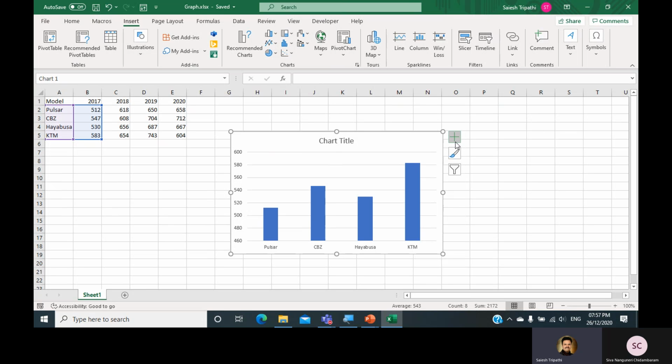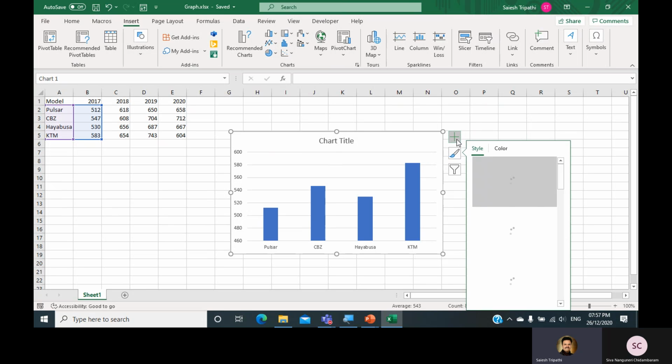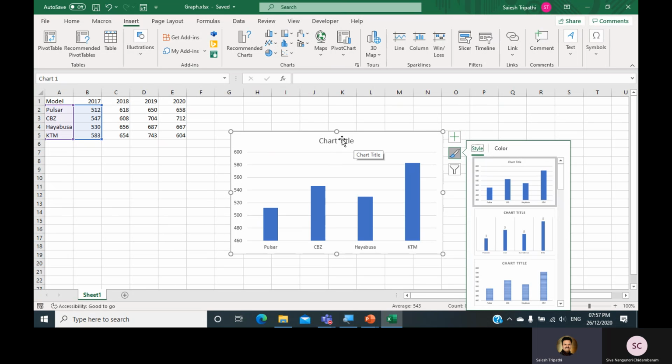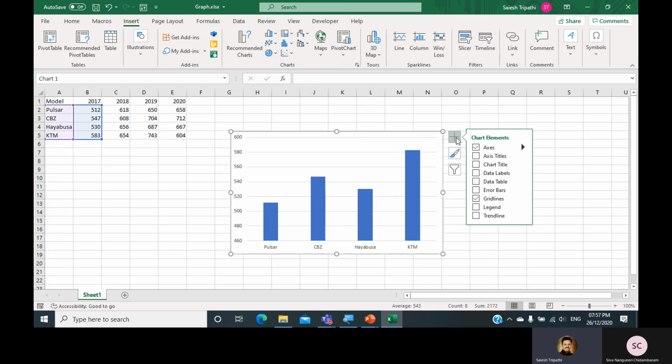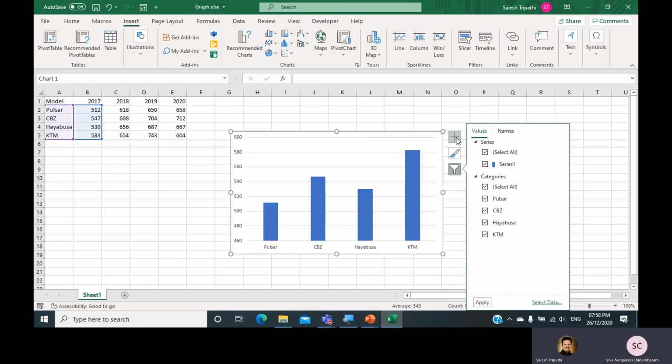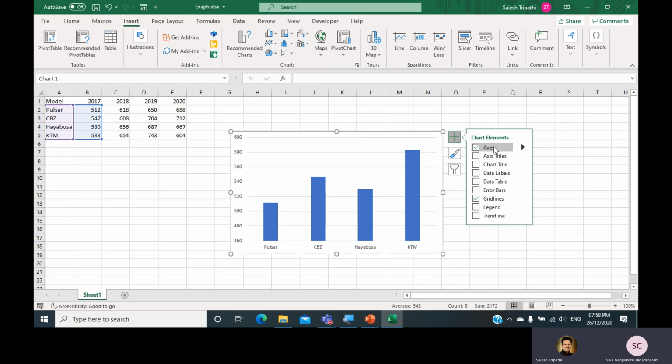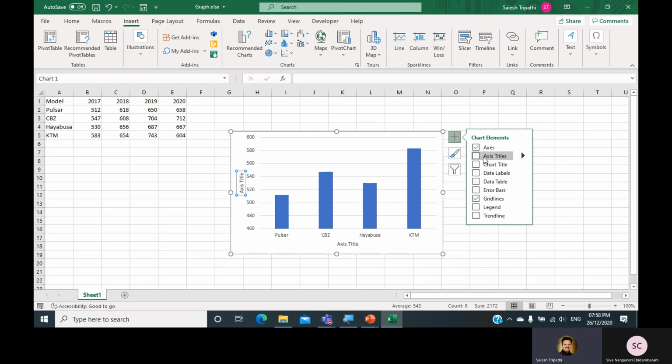What you can do is simply click on the plus sign over here. First thing, it is showing you a chart title over here. If you want, we will simply delete this. I have not entered any kind of title as of now on top. Now we will come over here, to the plus sign, and I would be clicking on the axis title.